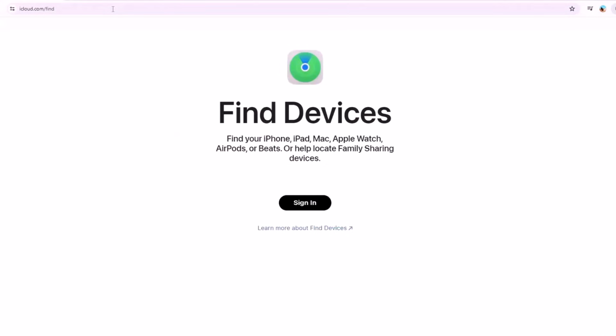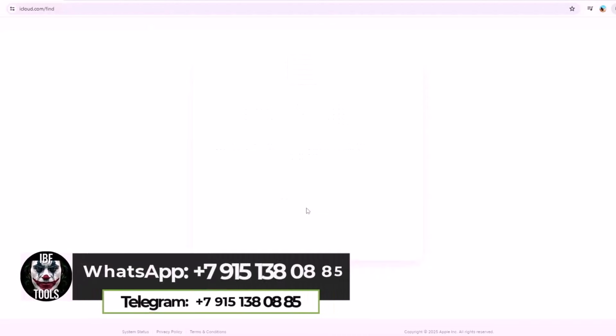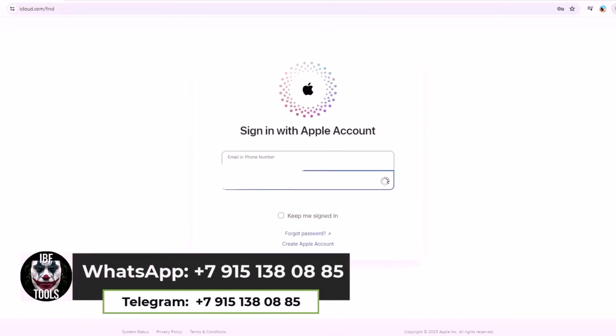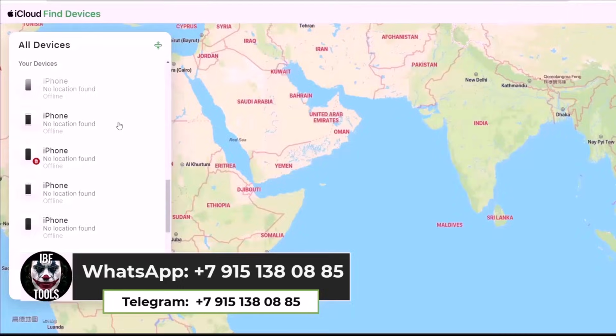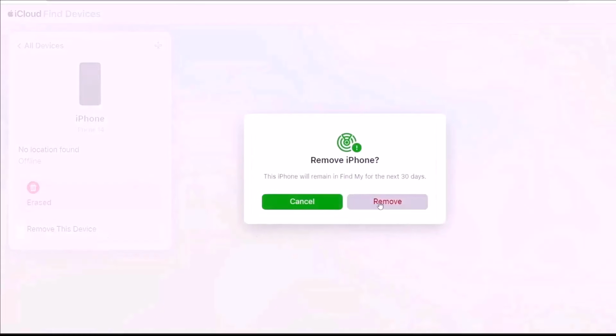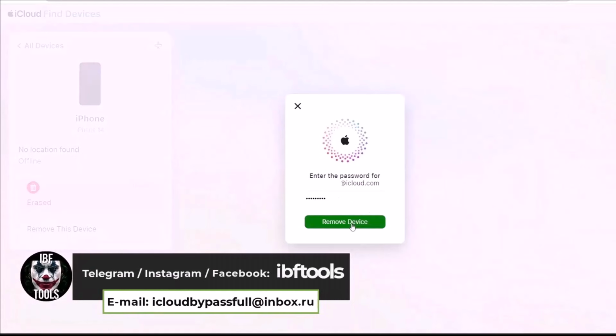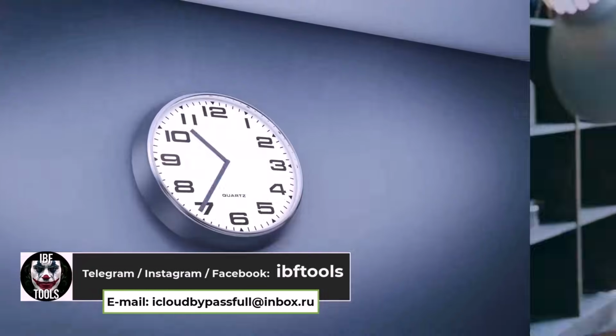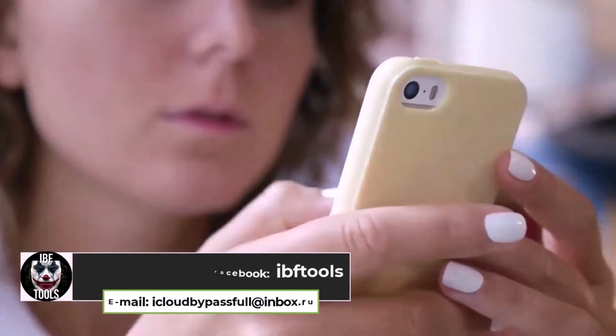Ask the previous owner to open a browser and go to iCloud.com. They sign in using their Apple ID. Once logged in, they tap on Find Devices. From the list of devices, they select this iPhone. Then, they tap Remove from Account. That's it. Once the device is removed from their account, the activation lock is released and you can set up the iPhone normally. If you can reach the previous owner, this method is simple, fast, and completely official.